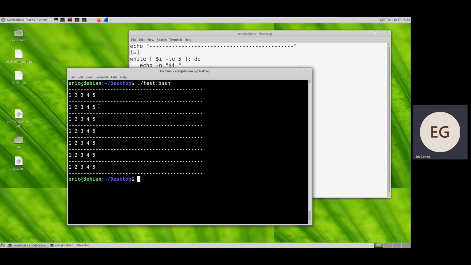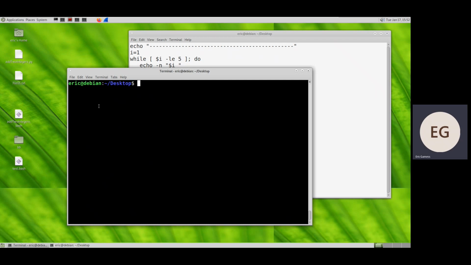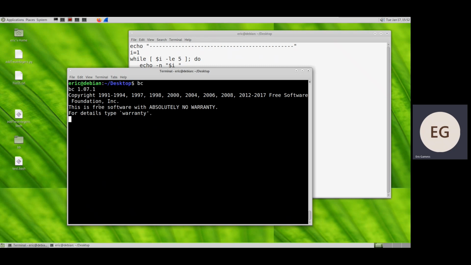So let me show you another command to do arithmetic, which is the basic calculator command. So I type bc and I'm in a calculator that can perform integer operations and real number operations. So I can say, for example, what is 1 plus 3? 4. Or I can say parentheses 1 plus 3 times parentheses, for example, 4 plus 6. So 1 plus 3 is 4, 4 times 10 is 40. Okay, so you see, you can do things that are very powerful.